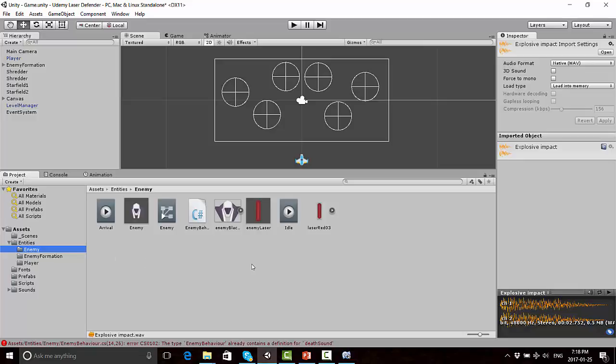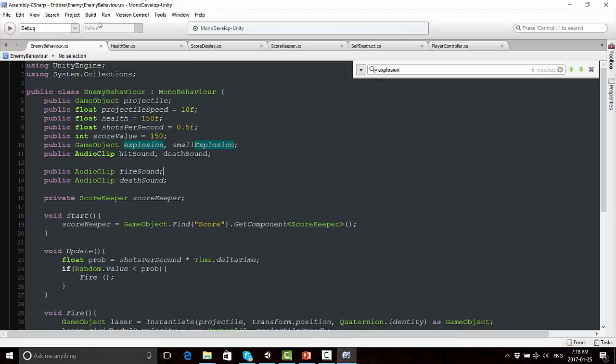And it says enemy behavior already contains a definition for death sound. Is that already named? Oh! Public audio clip, death sound. Right, he already makes a sound effect when he dies. I guess I forgot about that. Okay, so we don't want that. Don't double name your variables or else that's going to cause problems.